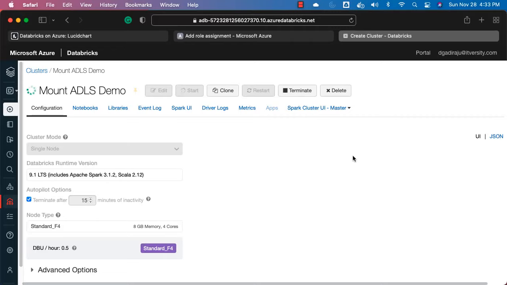Also keep in mind that once the ADLS is mounted onto the Databricks workspace, even after terminating this cluster, as part of the new clusters, we should be able to access the files that are there as part of the ADLS, which is mounted onto the Databricks workspace. Let's go through the details so that you understand what I'm talking about after going through the demonstrations.